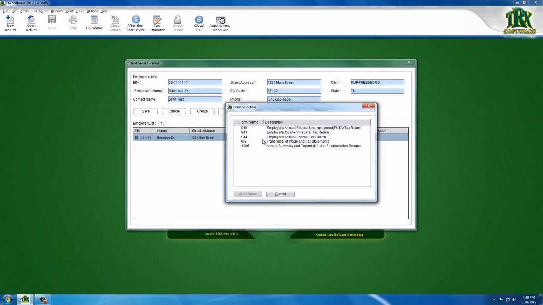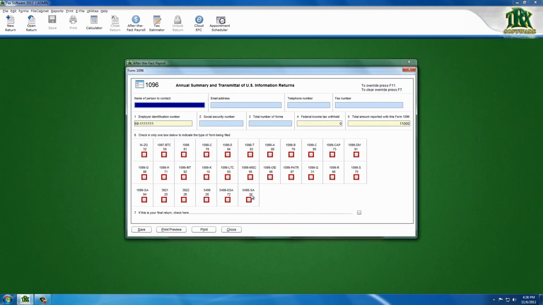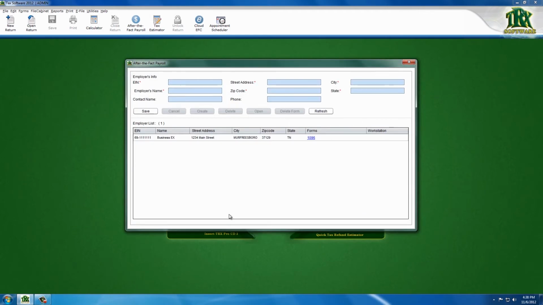Here you can see a list of forms available to create for an employer. To add a form, simply click a form from the list and click Add Show. After you enter the appropriate information, go ahead and click Save. Hit OK, close. And now the form is in your forms list for that employer.